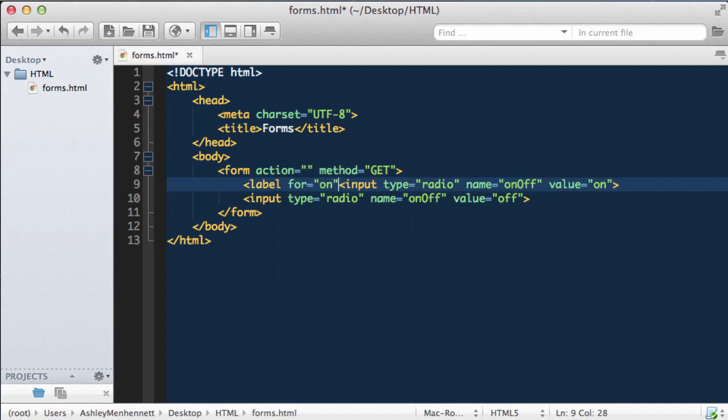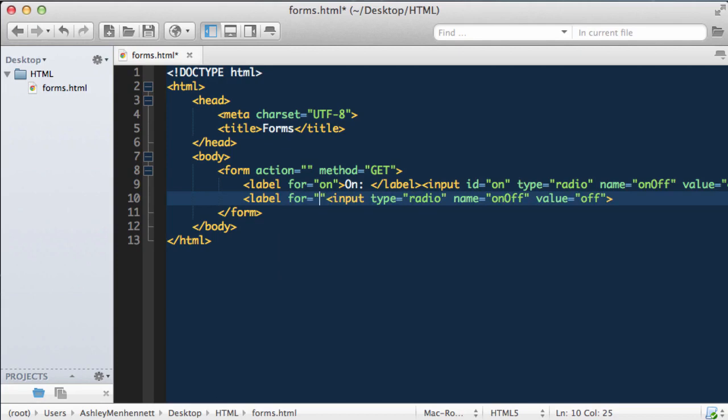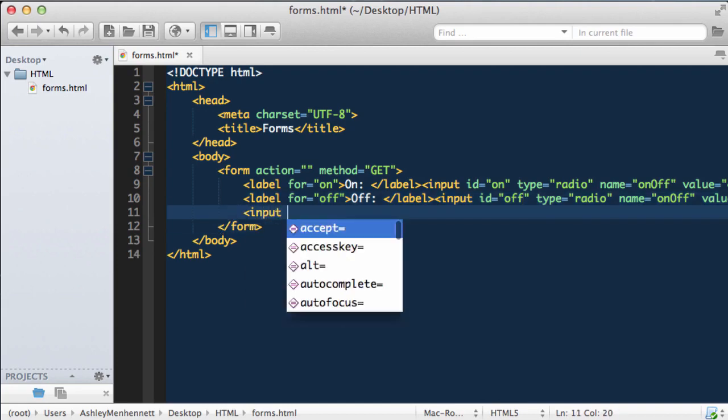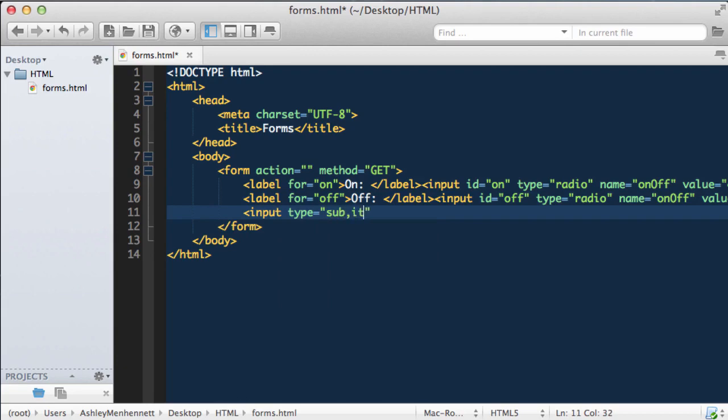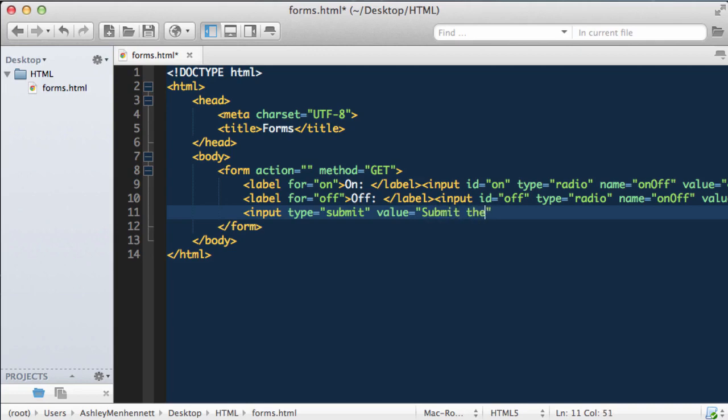So let's add in some labels so we can see which radio button is which in the browser. So I'm going to put a label for on and an ID to match the label's for attribute. Then one more label for our off radio button. And an ID yet again to match the label's for attribute. Right. So let's not forget to put in our input of type submit, and it's going to change the value of submit the form and close it just like that.